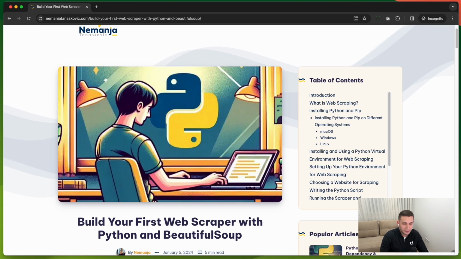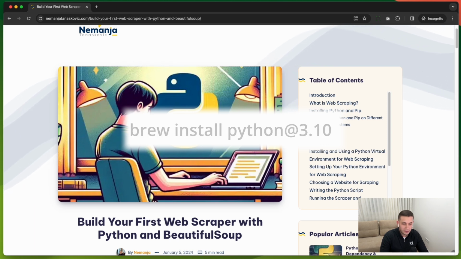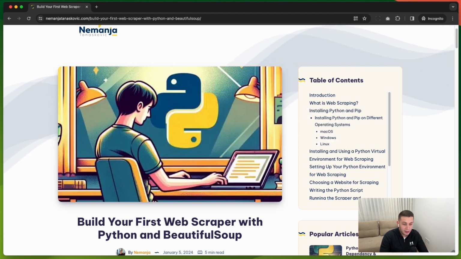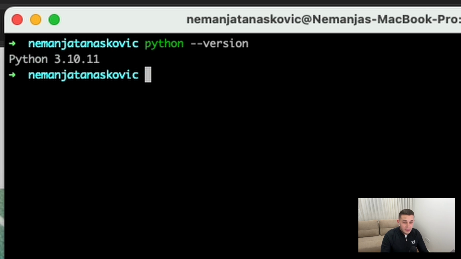If you don't have Python installed on your machine, you can simply run this command in your terminal. This will install Python version 3.10, and in order to verify that everything has been installed correctly, you can run the following command. Once Python is installed, we're ready to install pip on our machine.